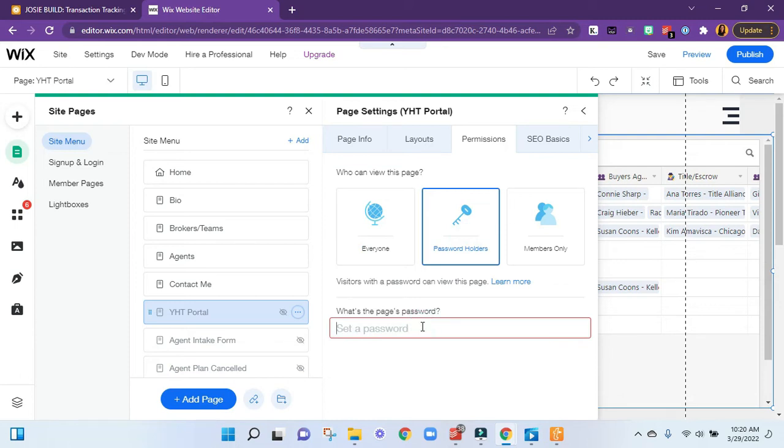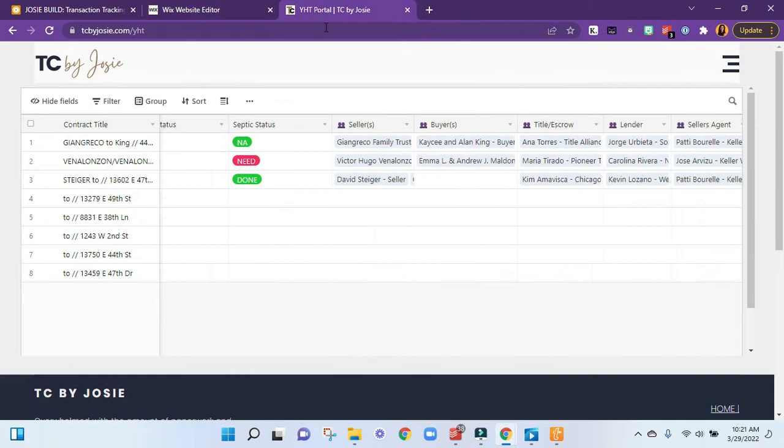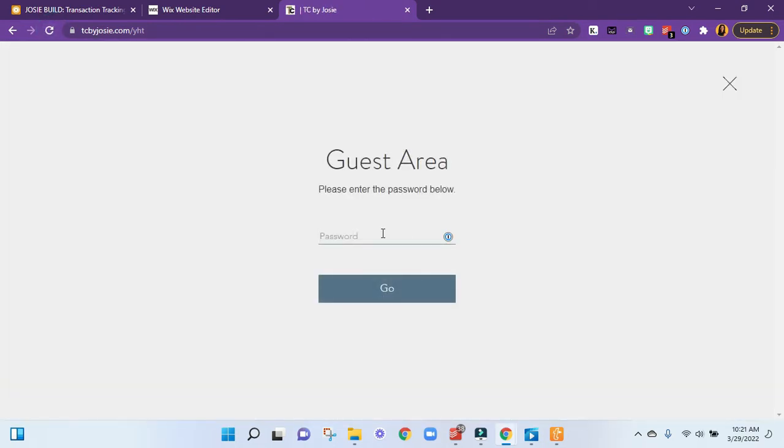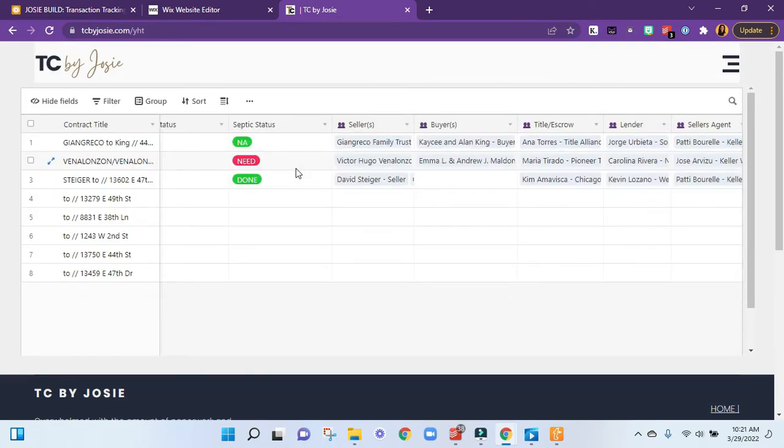You can create that password, let's just say 123, and that will save here. And we'll want to publish. Okay, so before they could just come to tcbyjosie.com/YHT and have access to this, but now that I've published, I'll refresh and it's going to ask for a password. So I put YHT test 123 and they have access.